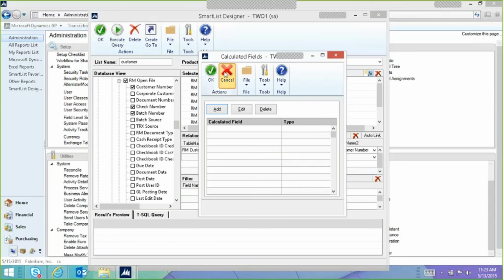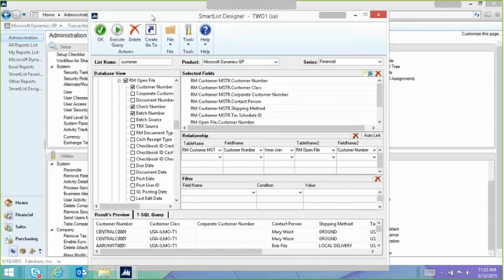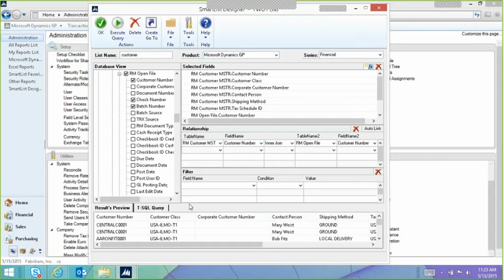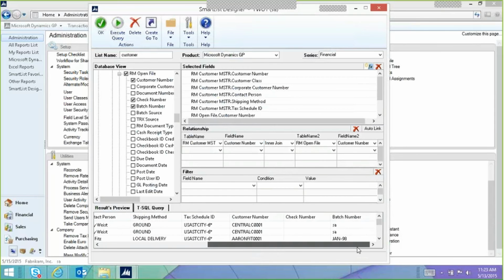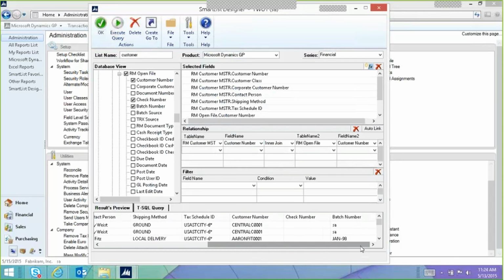So I'm going to go ahead and cancel out of here because I'm not going to really even save this SmartList. I'm just using this as we're walking through the tool. But the other thing you'll notice here is I have the ability to hit this execute query. And where this comes into play is when I'm creating my SmartList, instead of saving the SmartList, going out and then running the SmartList to see if I have the information I'm looking for, and then having to come back and modify it, I can come in here, execute that query, see what it looks like, make sure I'm getting the correct information before I go ahead and click Save or click OK, and then have that SmartList saved.